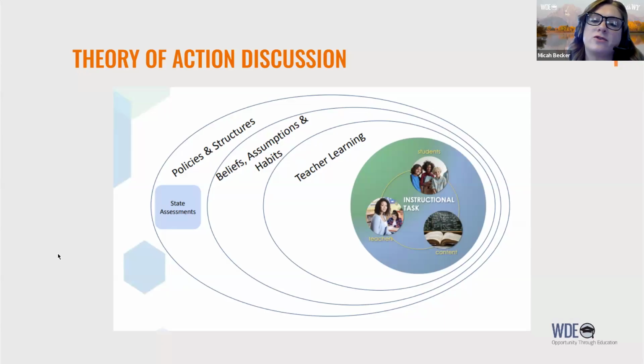So there's your policies and structures, your beliefs, assumptions, and habits, what kind of PD you might need for learning, for growth with your teachers, and then all the way down to that core that we want to try to reach with the district assessment system. So that covers what the theory of action will be doing.